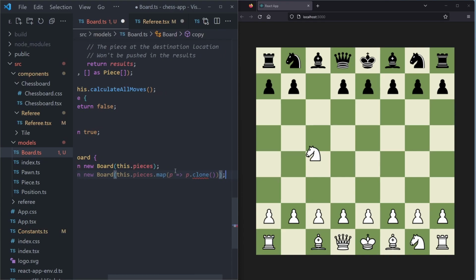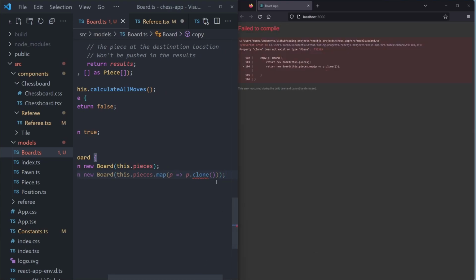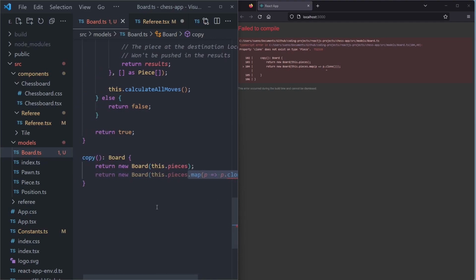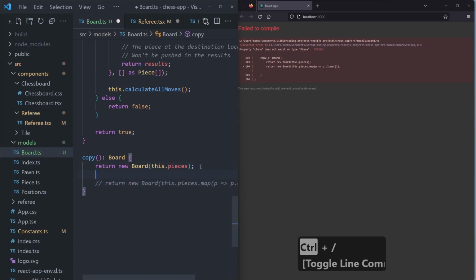And we can close it off with a semicolon. And we're going to break it down once again. So first of all, the clone does not exist. And second of all, we are using a map function right here. So before we write this, we are going to write it out a little bit more easily.